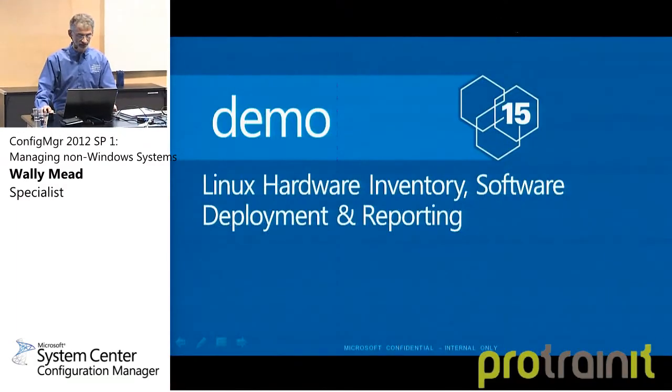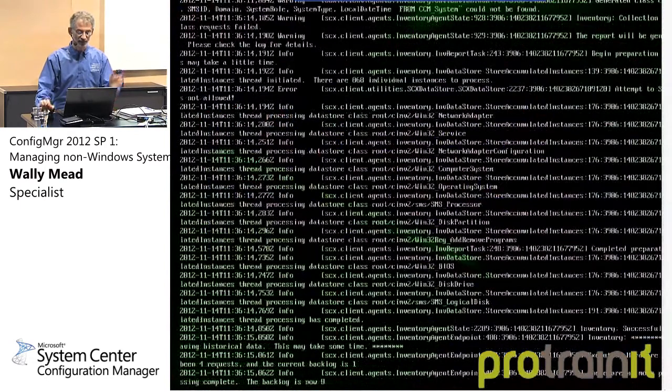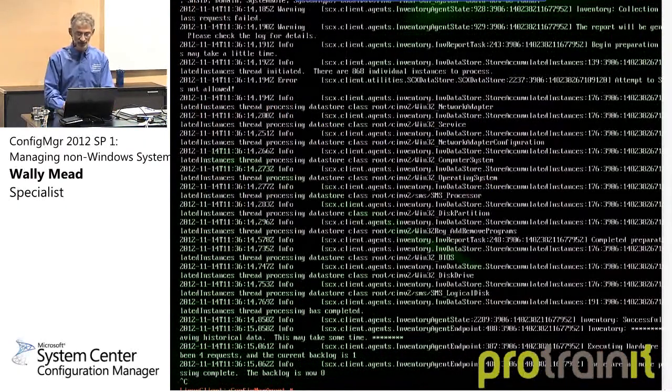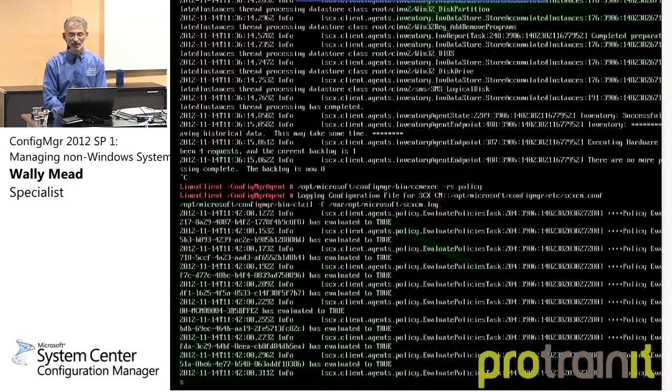Now we go back to our Linux client. And again, you don't have to force this. It would happen automatically. I'm just going to go ahead and force it so we aren't waiting. So let's force it to retrieve policies. And then we do our log file.